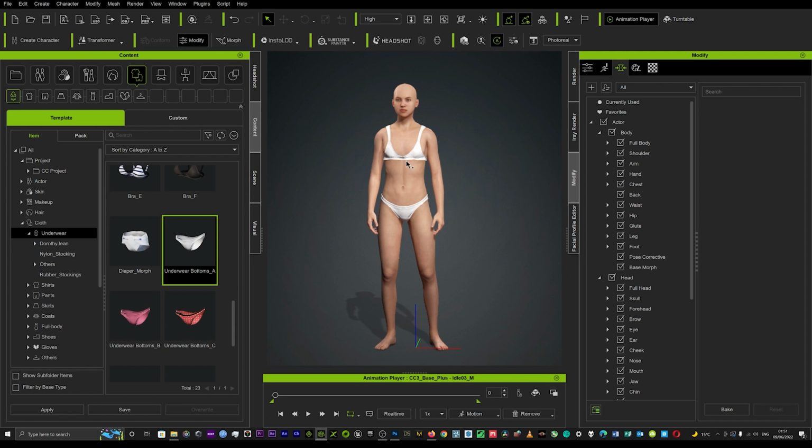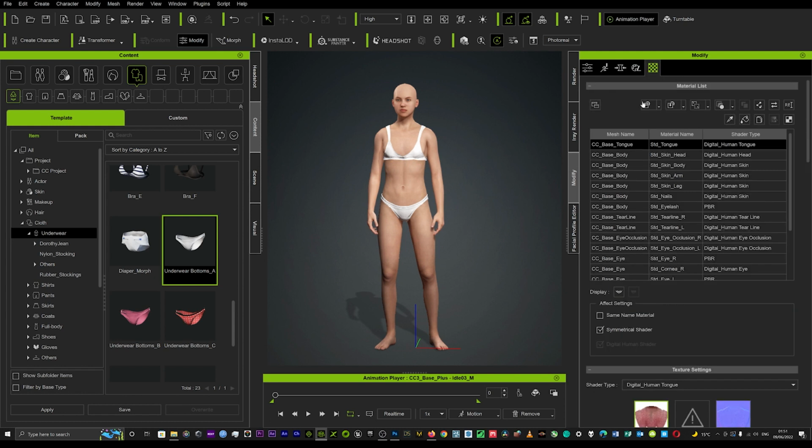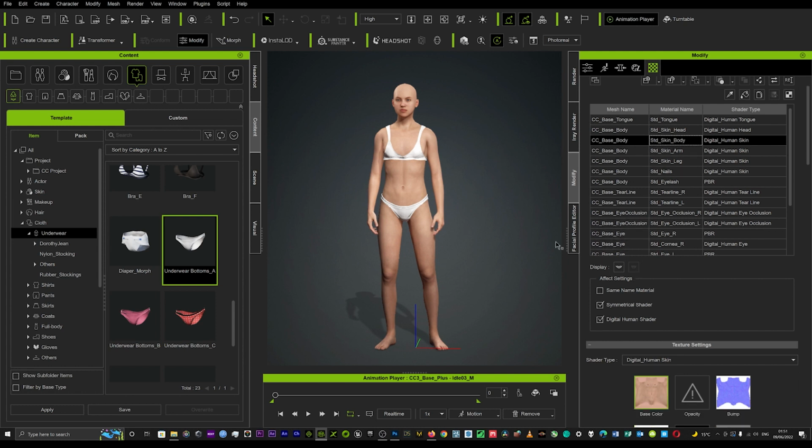Once that's loaded up, what you're going to want to do is go into your materials tab over here under the modified section, and you're going to see a number of different materials. Don't let it freak you out. You just want to find skin body. You can even do skin head, but I usually tend to do skin body. And this will effectively change the whole skin color for the whole body, so you don't have to do it individually.